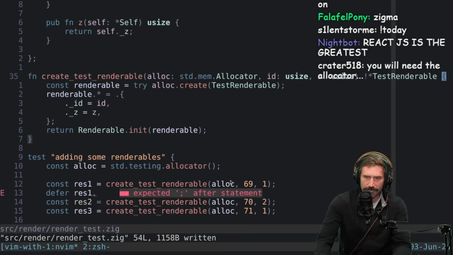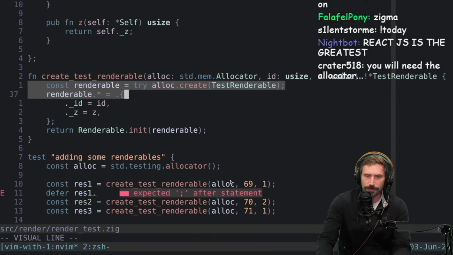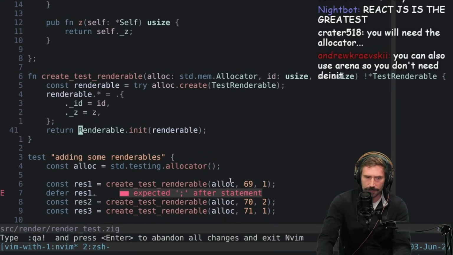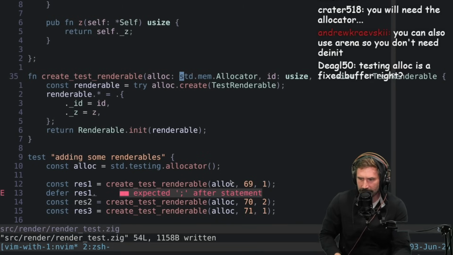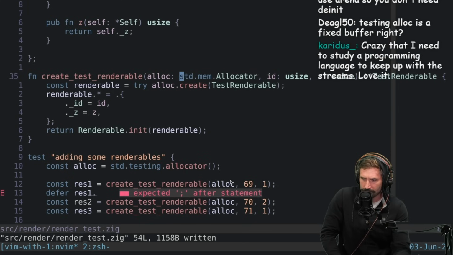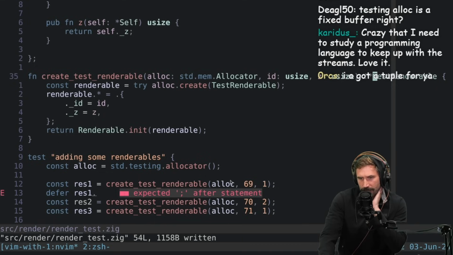The reason being is that I just need a tuple because I need this renderable underneath it. Plus I need this thing, right? Testing allocator with a fixed buffer, right? Yeah, we're gonna probably just do that. You can also use an arena, so you don't need the deinit. Well, I mean, I'm gonna need these things. I'm just thinking about when I actually use this.